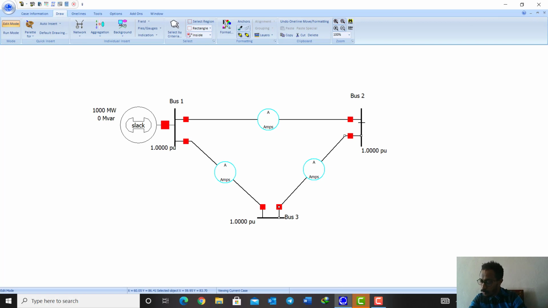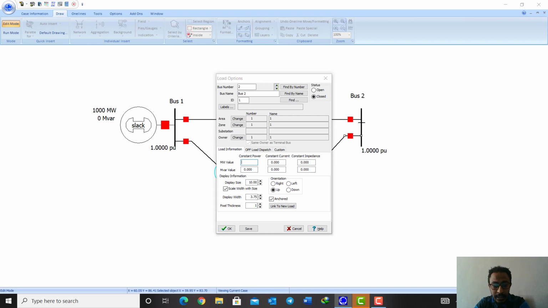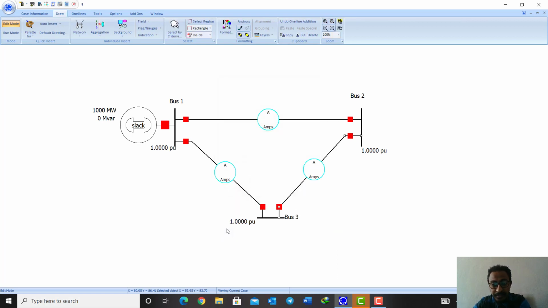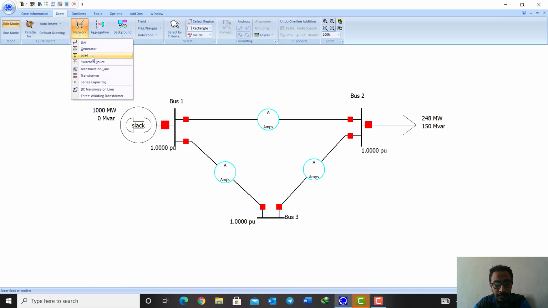For bus 2, we will have a 247.7 megawatt value, and the MVAR is 150. It must be on the right side, so click OK. Here is the load value, and also we will have the load value for bus 3.